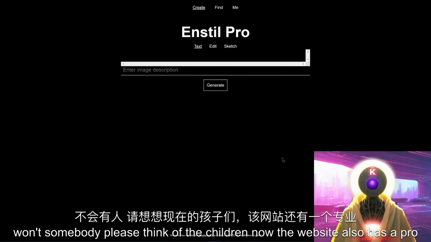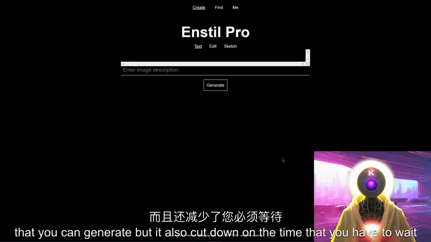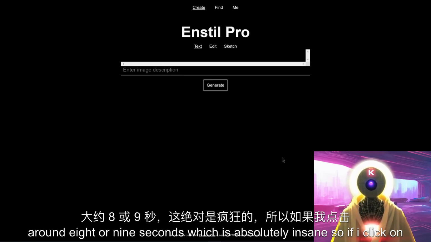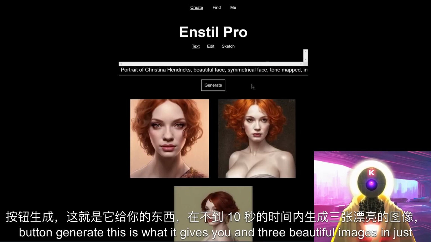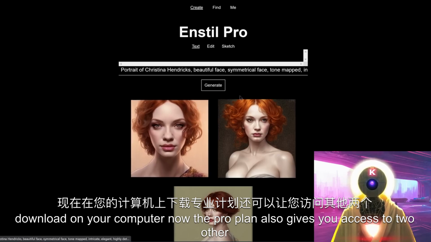Now the website also has a pro plan, which is $15 a month. Now not only it gives you an unlimited amount of images that you can generate, but it also cuts down on the time that you have to wait to generate those images. It goes from a general 20, 30, 1 minute generation time to around 8 or 9 seconds, which is absolutely insane. So if I click on button generate, this is what it gives you. 3 beautiful images in just under 10 seconds, which is absolutely insane. And you can then of course download on your computer.